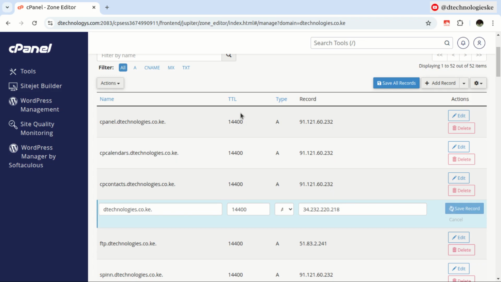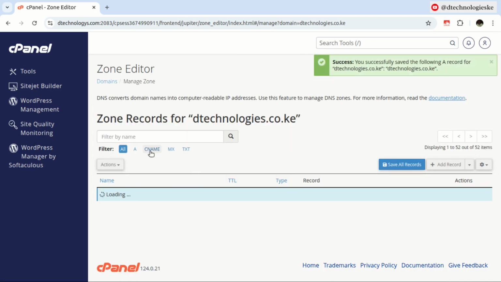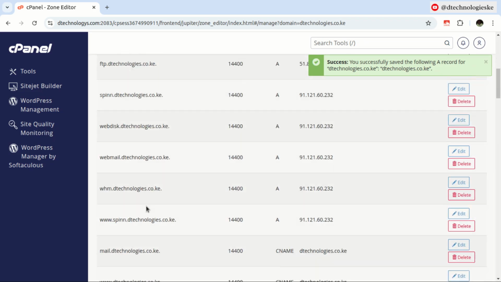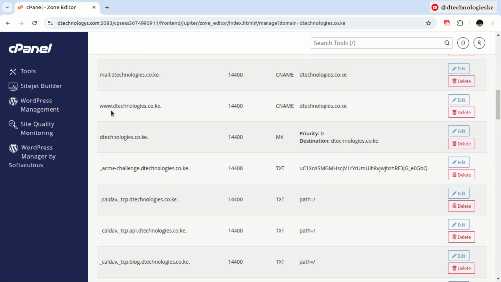All right, the other record that we need to confirm is in place is the CNAME. So let me just press on that section, CNAME, then the CNAME for www. All right, so this CNAME should exist and point back to the domain name. So in your case, whichever DNS manager that you're using, ensure you have those two records.